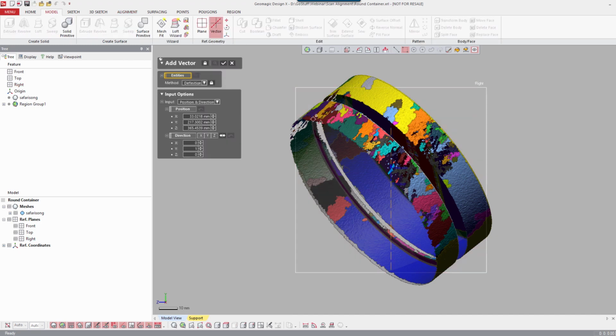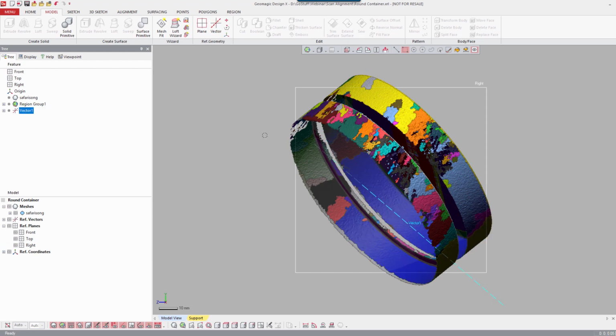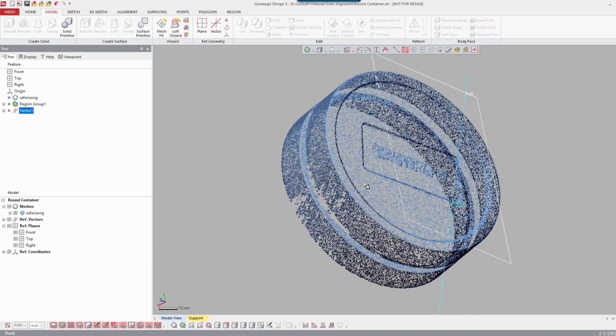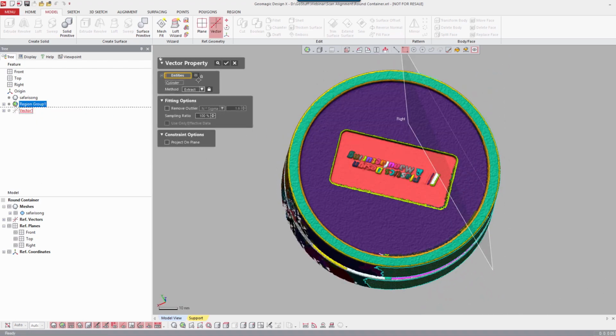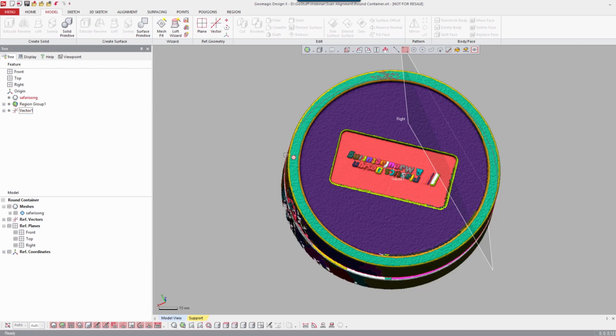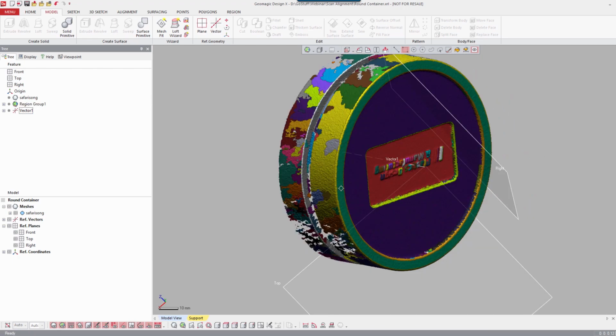So here we're going to use what we call a vector, and I'll pick the biggest piece that I can find. I've got to make sure I find the right setting there. And I got a quick little vector, which is the same thing as an axis as far as most CAD packages are concerned. So with that, now I can use that vector for my alignment.